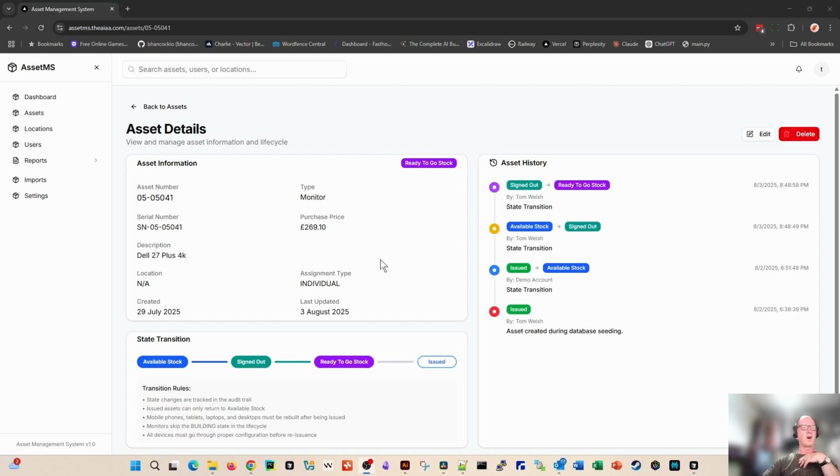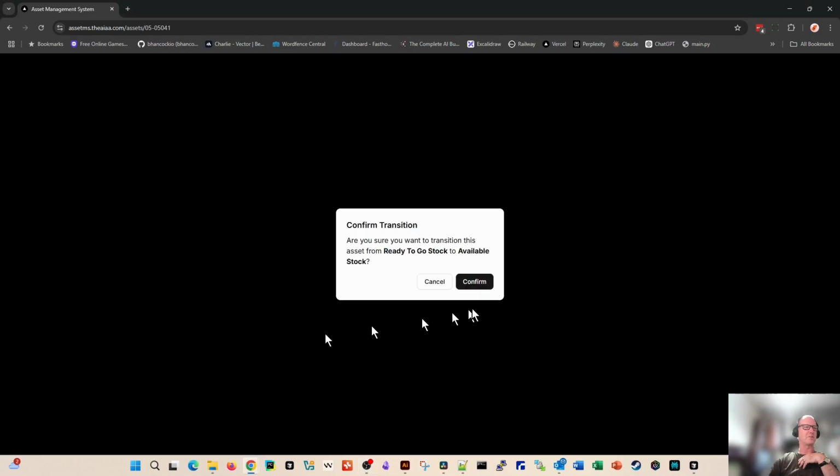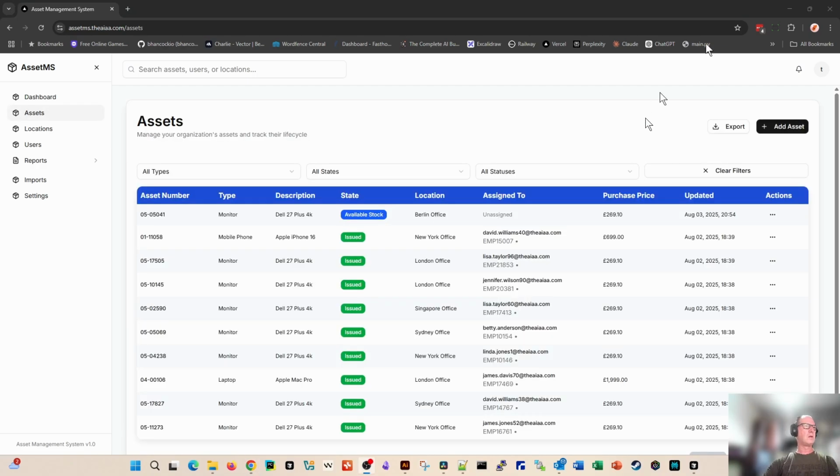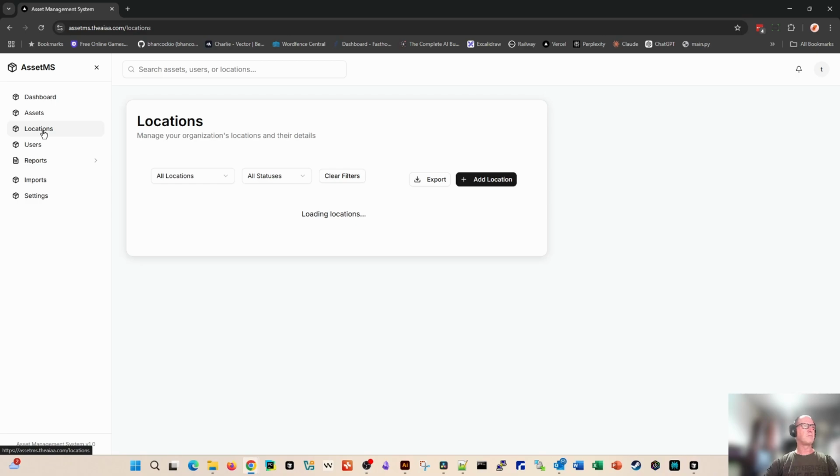Sometimes when you've done all the hard work, it ends up you're not actually sending the device out anymore, so perhaps you need to move it back to stock. In Asset MS, it's really easy to put stuff back in stock. So just click available stock, confirm, and there you go, you're back at the beginning of your audit trail as usual. Notice that the audit trail has been updated from a ready to go stock has now transitioned back to available stock. Now let's take a look at locations.